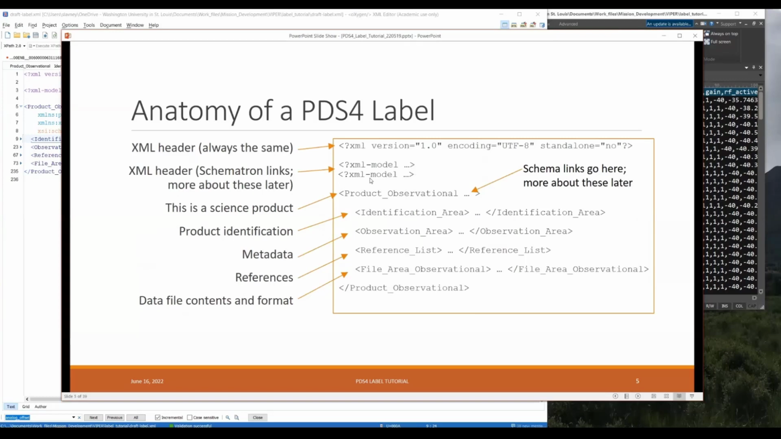If you're looking at a PDS4 label for a science product, they all look like this, but there are some ellipses that get filled in. There's this line at the top that's almost always exactly like that. There are some other lines that start with question mark XML that go into what looks like a lot of gibberish, and I'm not going to explain it now, but I will explain it in a slide further down.